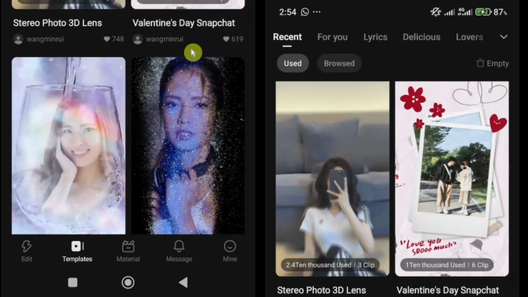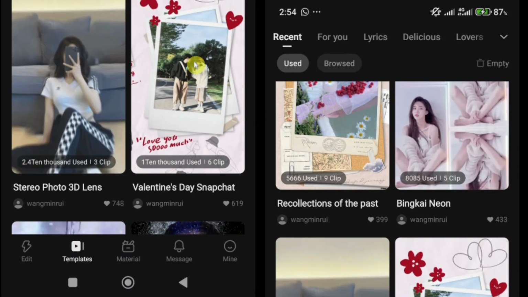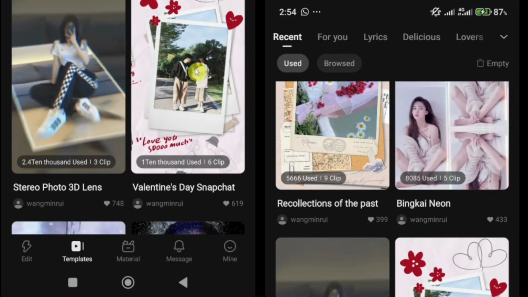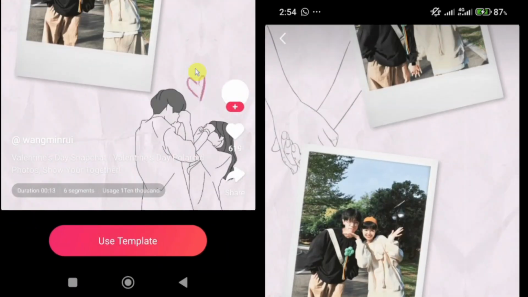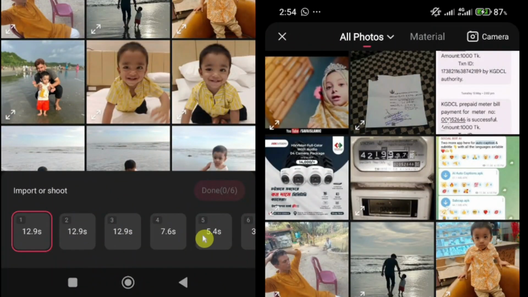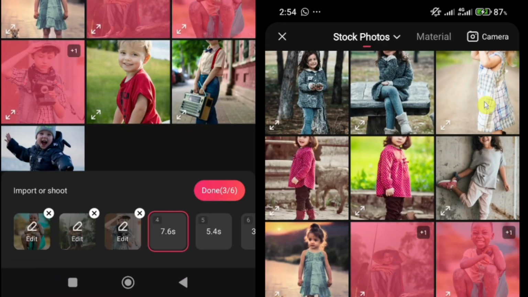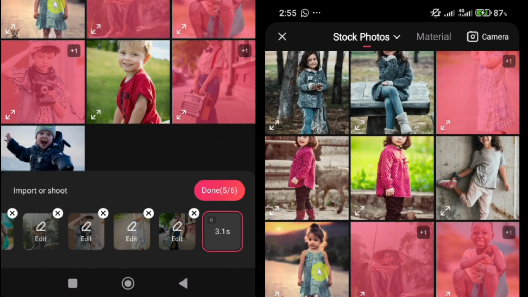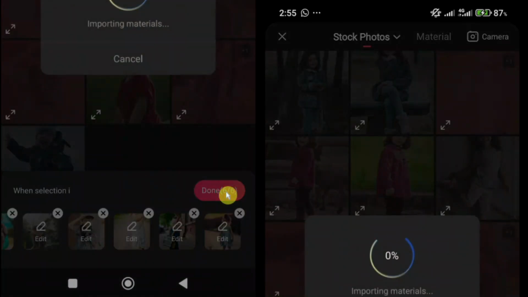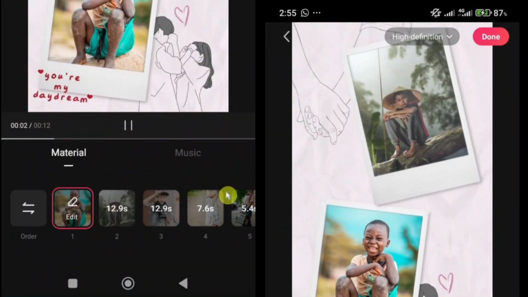Let's try another template and create an amazing photo album with KwaiCut in just a few seconds. First, select the template called Valentine's Day Snapchat. Tap on Use Template. This template allows you to add up to 6 photos. Now go ahead and add your photos to the template. Once you've added them, tap on the Done button. And that's it. Your amazing photo album is ready.